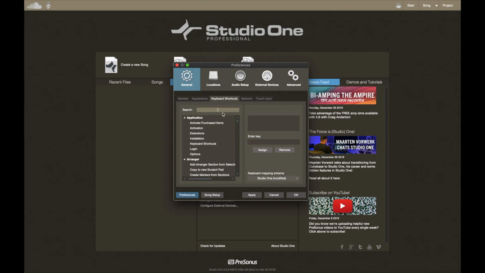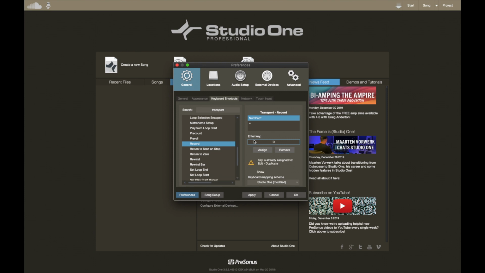So I like to do transport, and I like to find record. This one's set to number pad equals, I set it to that. By default, it won't be set to this. You can change it. You can just enter the key you want, like D, which is already assigned to duplicate, so I'm not going to mess that up. But if I want a D, I would just hit assign, and it would unassign it from duplicate and reassign it to record.